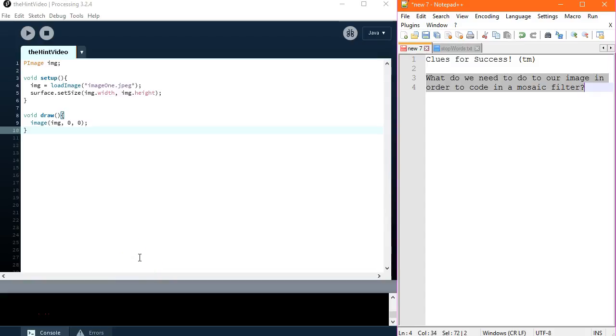My friends, if you got this far, you definitely figured out how to import and display an image into Processing. If you got that far, you may now be scratching your head and wondering what the heck you need to do next to make a mosaic filter. So I'm going to start with actually two sets of clues here. The first one's a very simple clue, and then I'm going to get more advanced with the actual syntax. So take only as much clue as you need to be successful here.